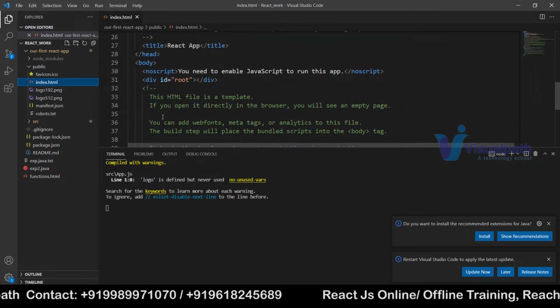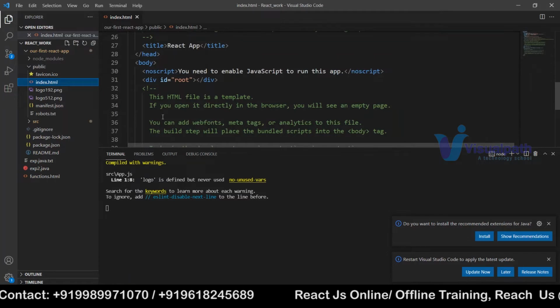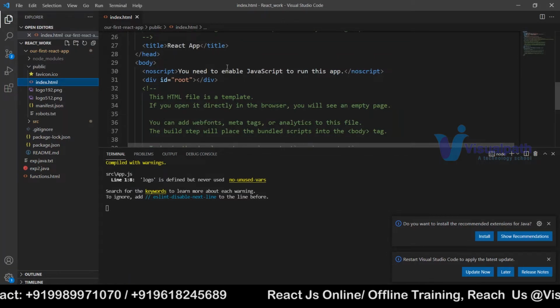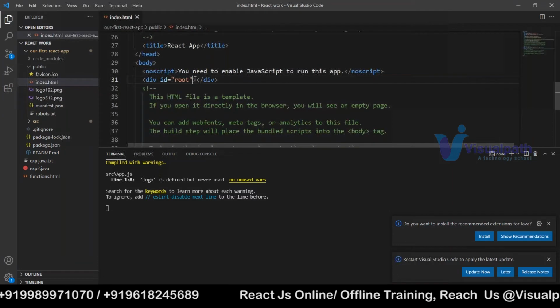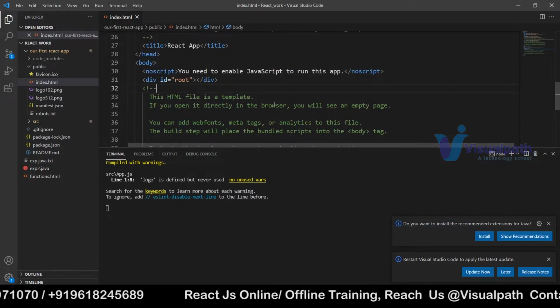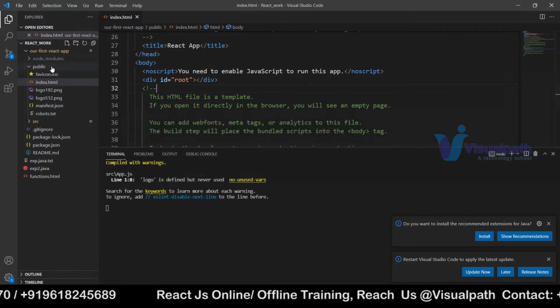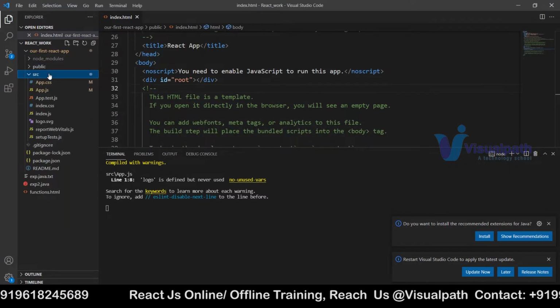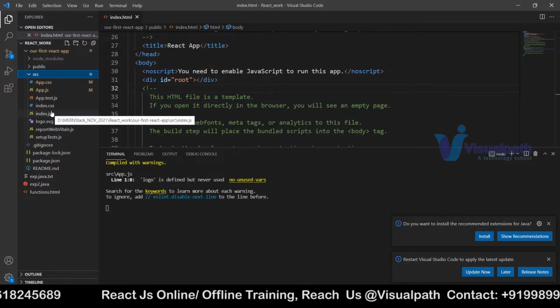If you look at line number 31, there is a simple div. For the div, no data is written, but it is given an ID called root. That indicates that whatever application we write inside this source folder is the application where the actual data will be written.